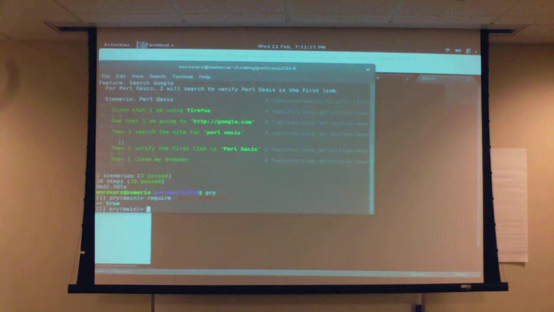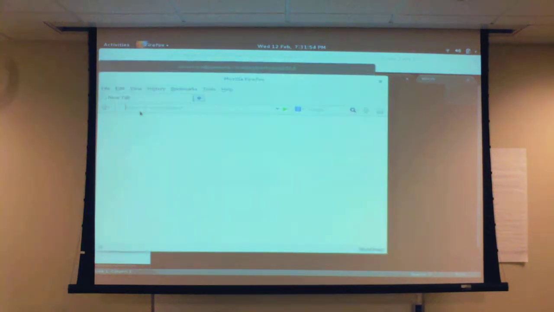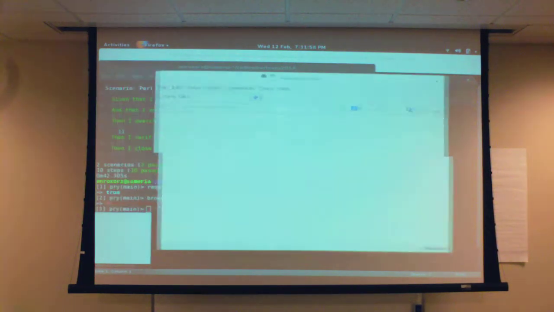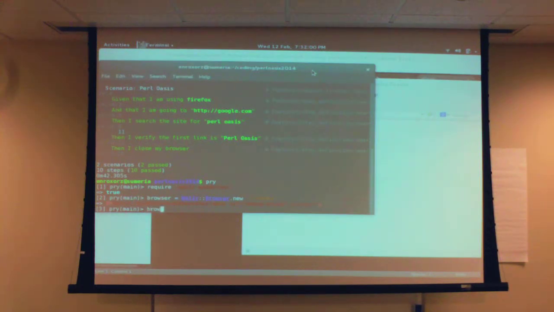So we want to go to suncoastlug.org. Let's create the browser equals Watir::Browser.new, and we throw in the symbol for Firefox so that it knows what we're going to use. Let's put this to the side while we work. There. browser.goto suncoastlug.org.